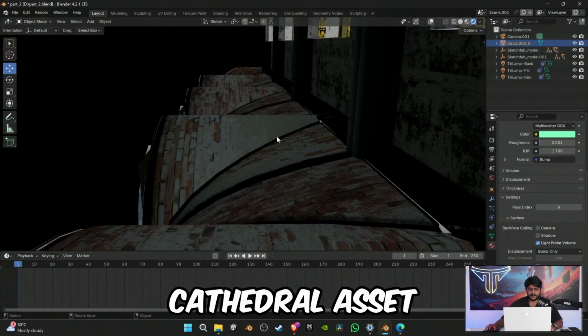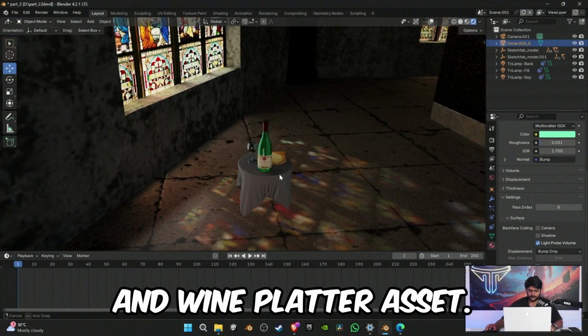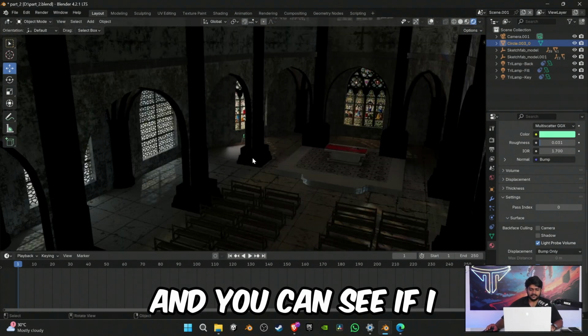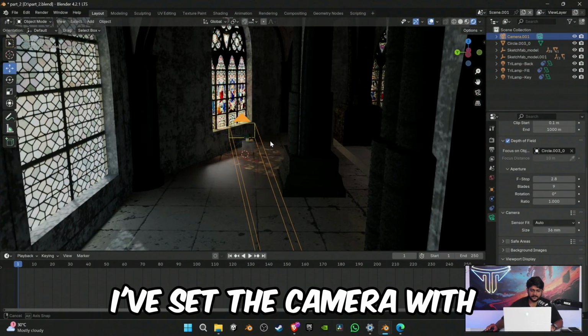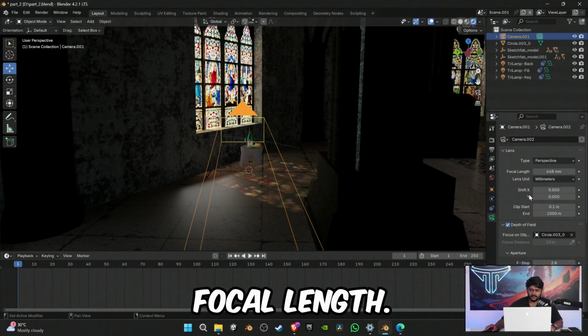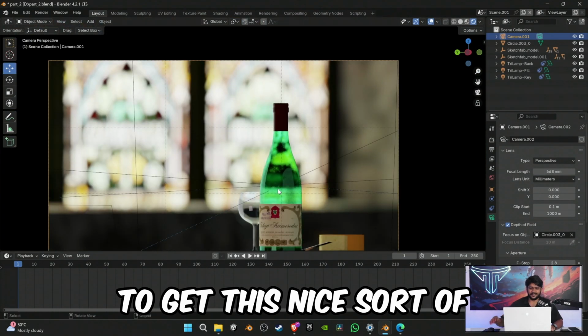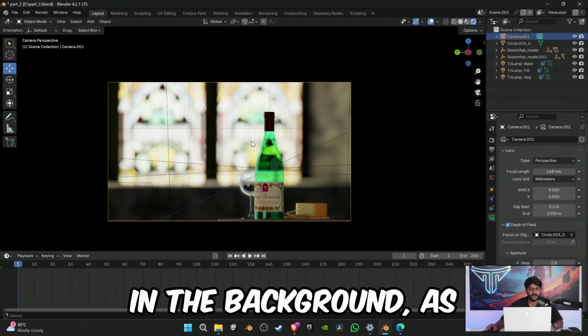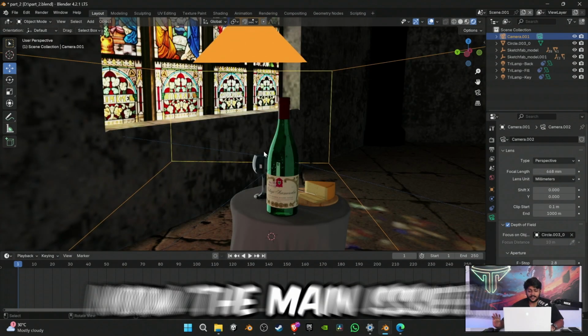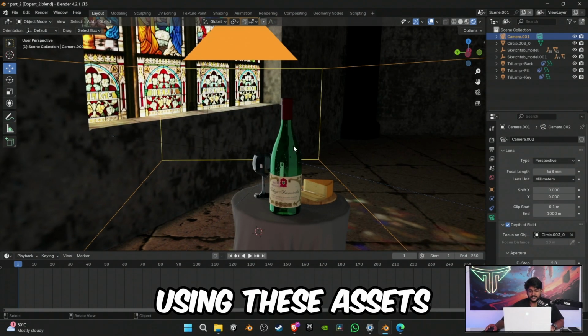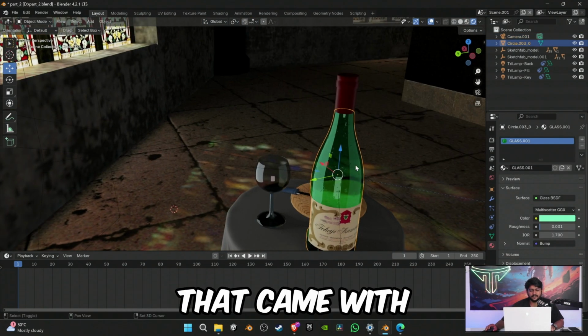I've downloaded this cathedral asset and our wine platter asset, and you can see if I turn on the overlays, I've set the camera with a really high focal length. You can see it is around 600. That is because I want to get this nice sort of bokeh effect in the background, as well as a subject to focus on.